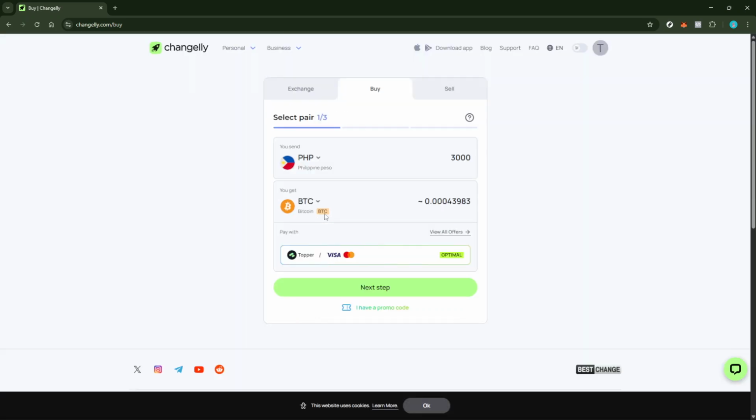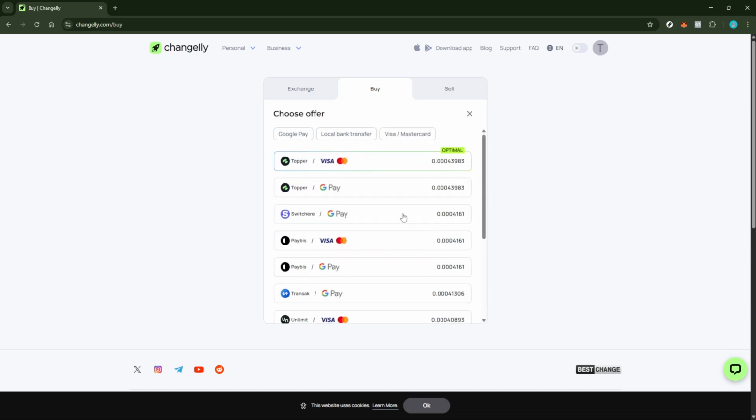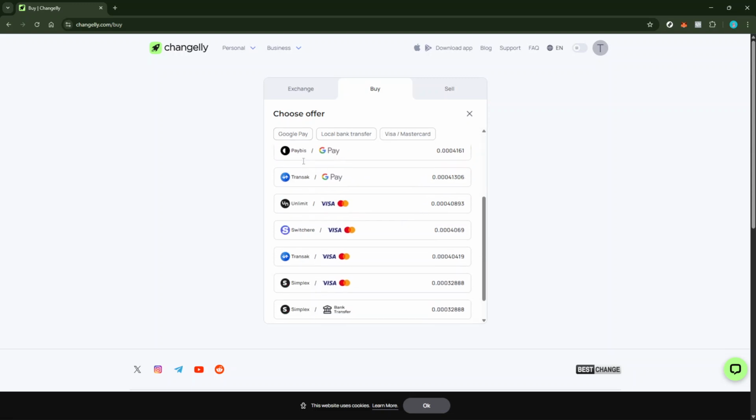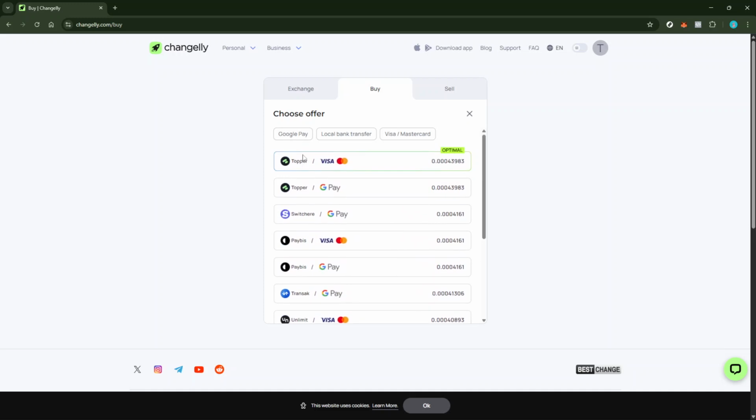Deciding how to pay is the next critical step. Changelly offers a variety of payment methods to choose from, including credit and debit cards, bank transfers, and some third-party payment providers. Each method has its own benefits, and you can choose the one that best suits your needs.